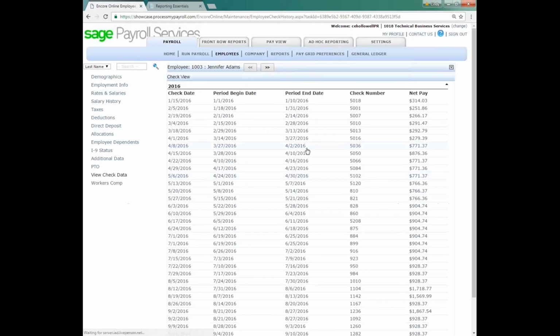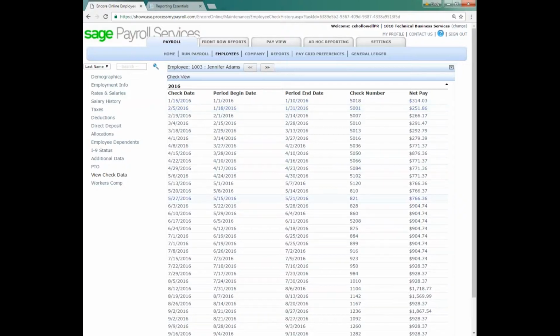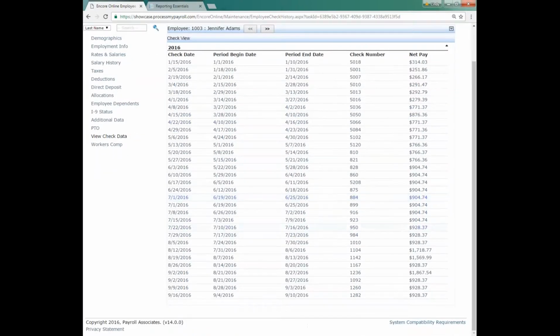The view check data is where you as the administrator can come in and look at all of the check history for this employee. Your check history is summarized by year, so once we reach the end of 2016, I can collapse that and view next year's pay history. To look at the pay stub, you just click on any of those pay stub items and it will bring up a PDF of that pay stub.